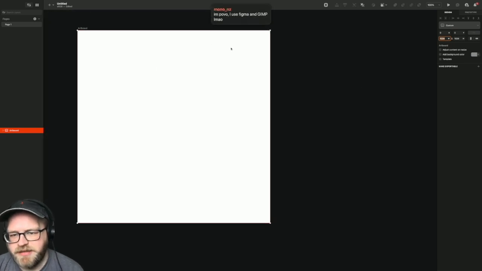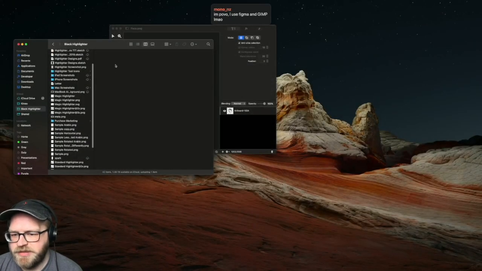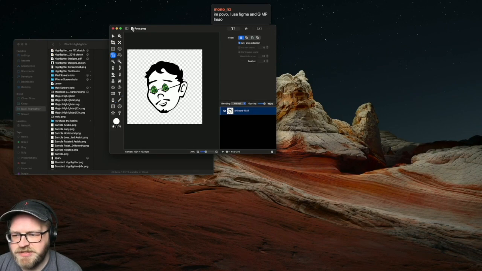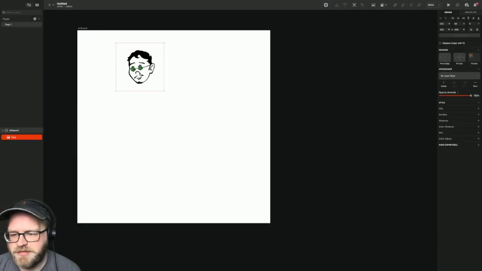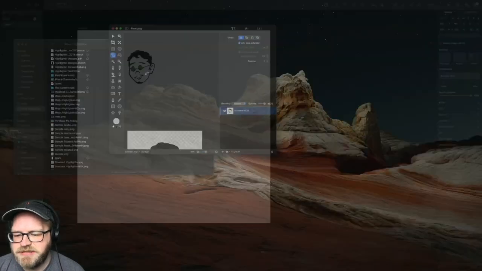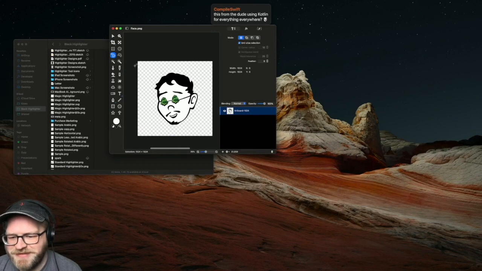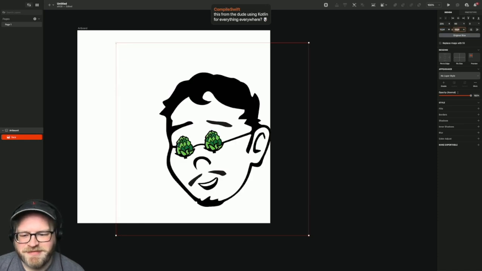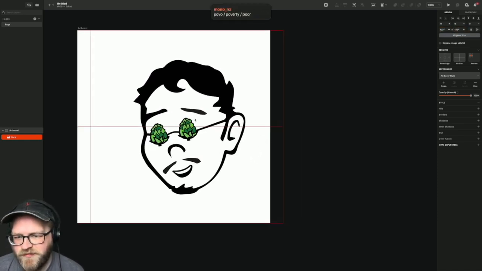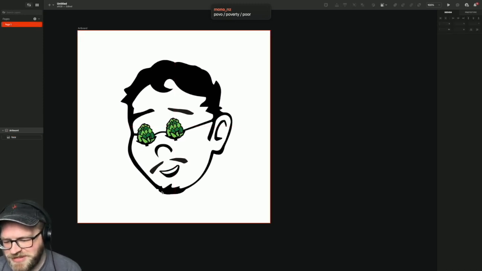All right, let's add Povo. I have no idea what that means. I don't know. Is that some kind of Australianism? Wait, why is that 256? That's not what I want. That's from the dude using Kotlin for everything everywhere. Why is this at 256? Povo, poverty, poor. Also, I took a chunk out of his chin.